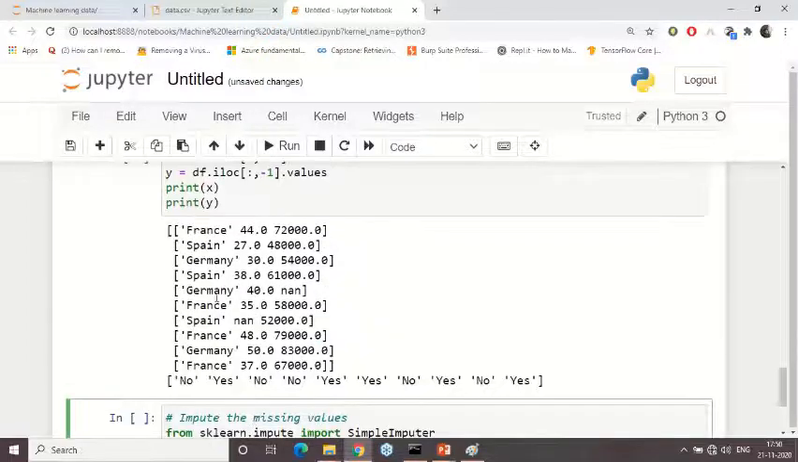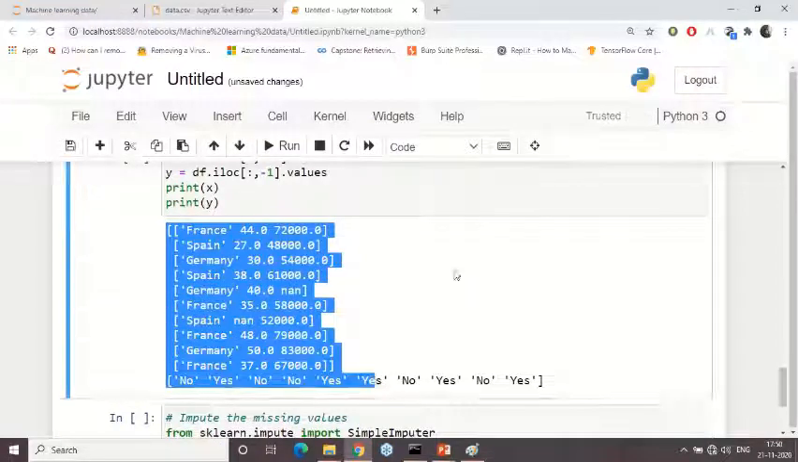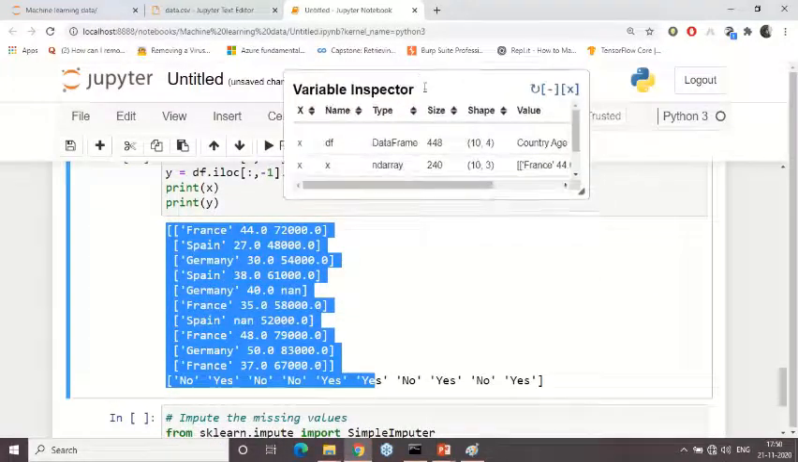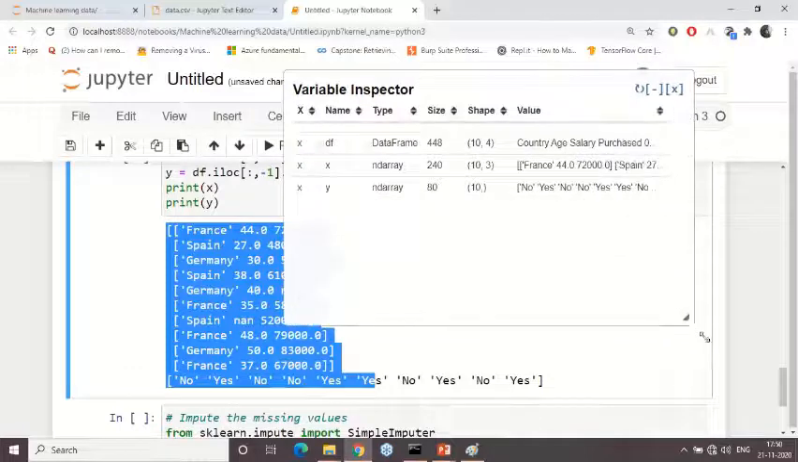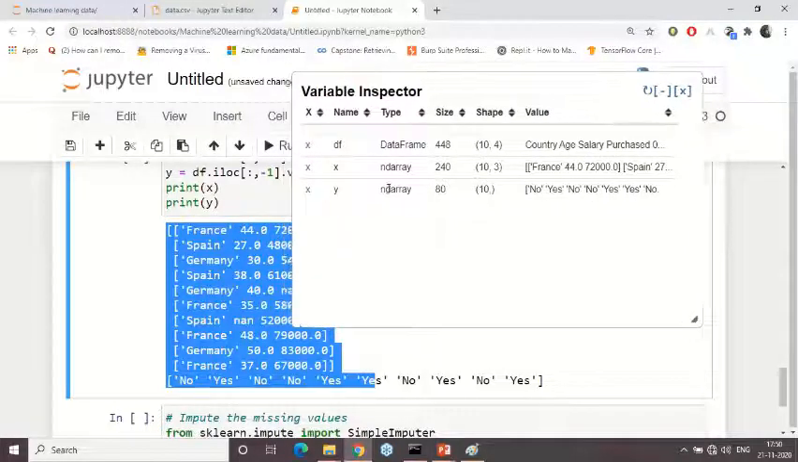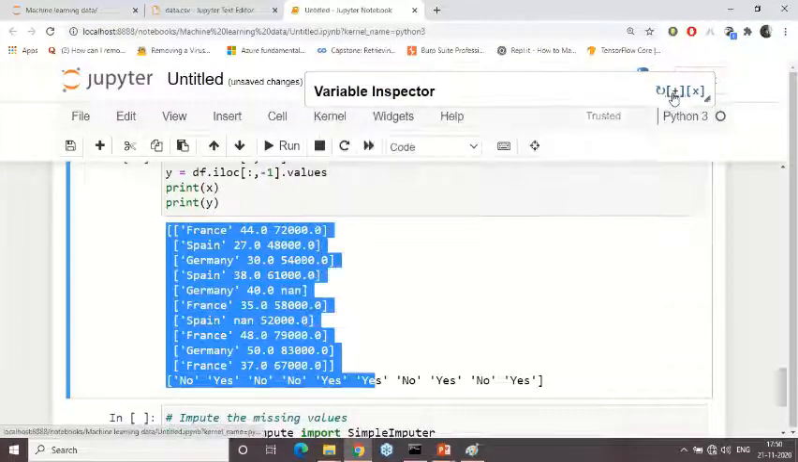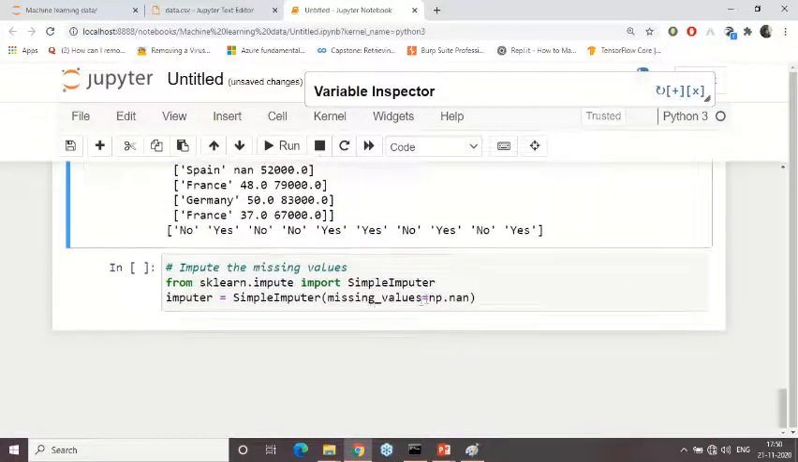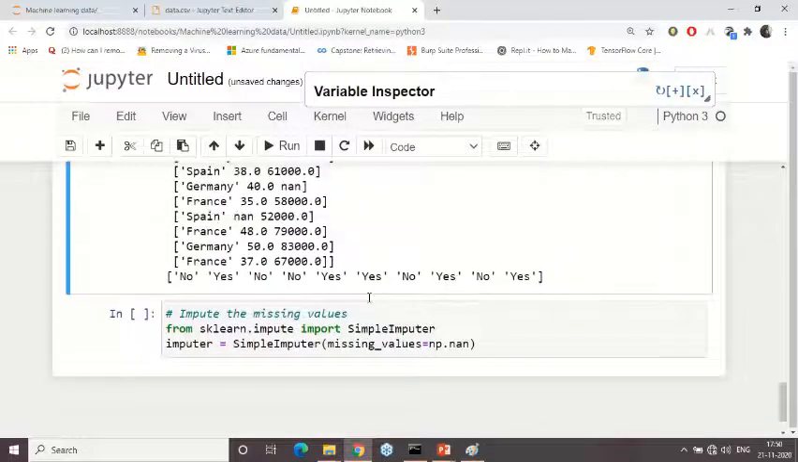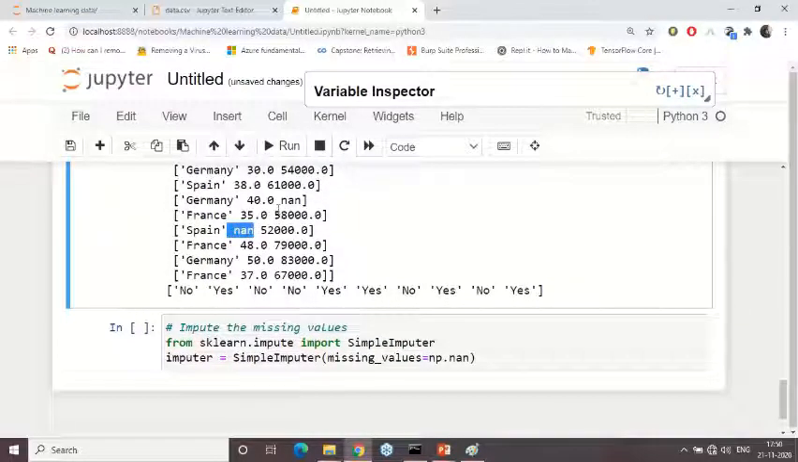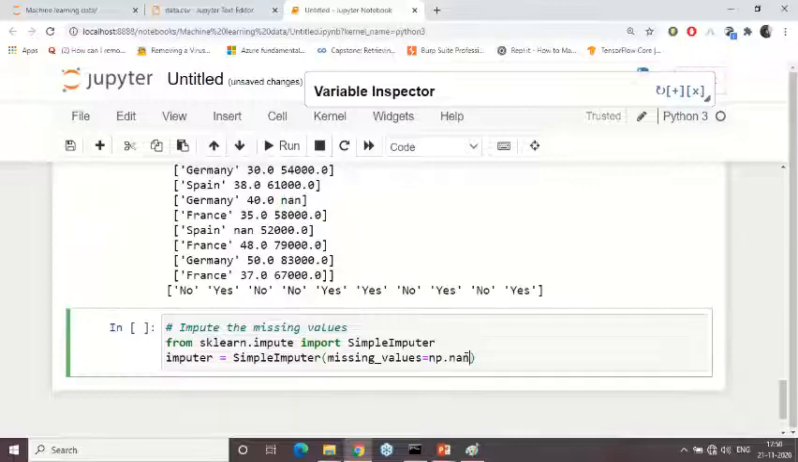Why np? Because this particular X is a numpy array. If you look over here in the variable inspector, it tells you the data type. It is an n-dimensional array, ndarray. X is an ndarray, Y is an ndarray, meaning that they are numpy arrays. DF was the data frame. So np identifies numpy and nan identifies these values. See, np.nan. Then after the comma, we write what strategy we are deploying to impute the missing values. Here the strategy I am using is mean. So my missing values will be replaced by the mean.